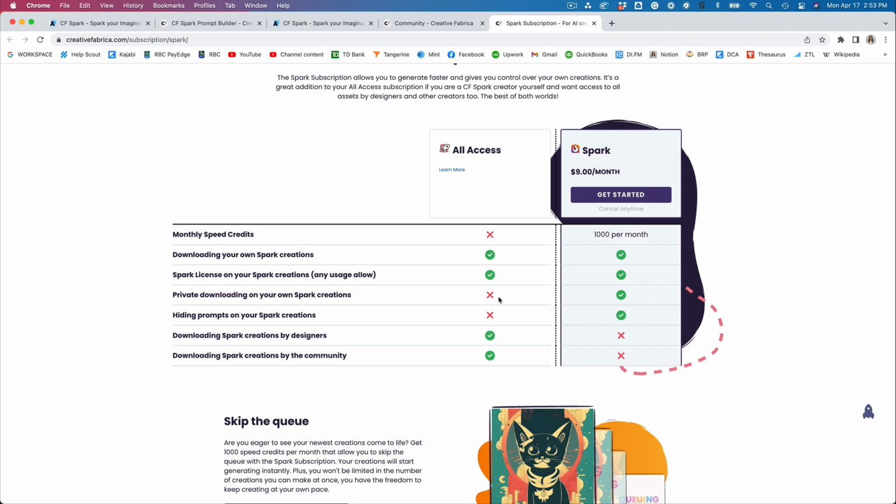You're not going to be able to privately download your own creations. That means other people are going to be able to see them, and you're not going to be able to hide your prompts either. So other people are going to be able to take your prompts. Now that's not really that big of a deal. As you can see, you can enter the same prompt over and over again and get completely different images. So no one's going to generate your exact image using your exact prompt. You're also going to be able to download other Spark creations by other designers, as well as creations that have been created by community members.